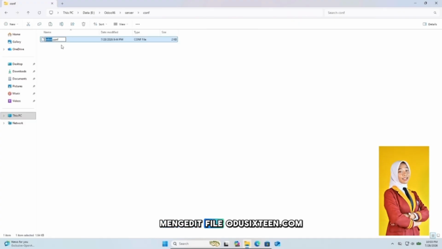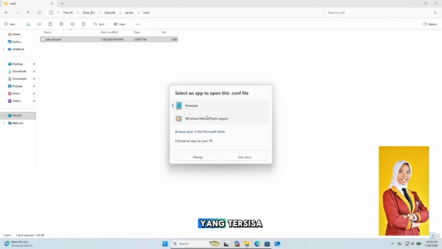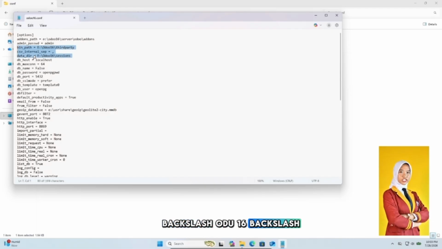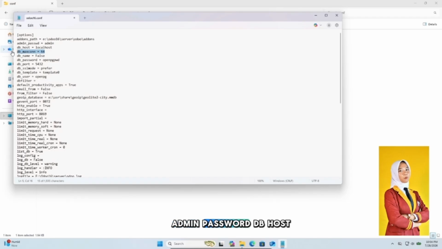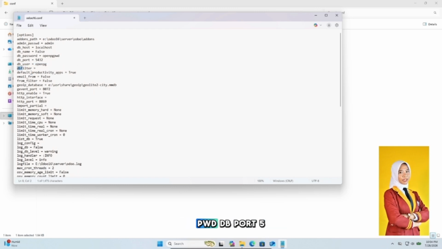Edit the odoo16.conf file using Notepad. Delete some of the existing lines so that only the following configuration remains. Options: addons path, e:\odoo16\server\odoo\addons. Admin password, admin. DB host, localhost. DB name, false. DB password, openpgpwd.